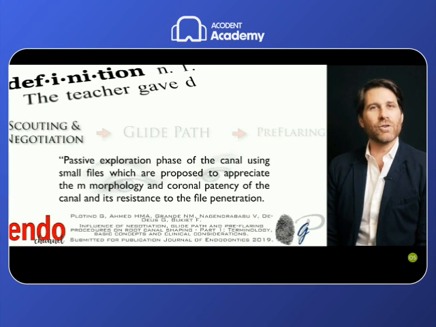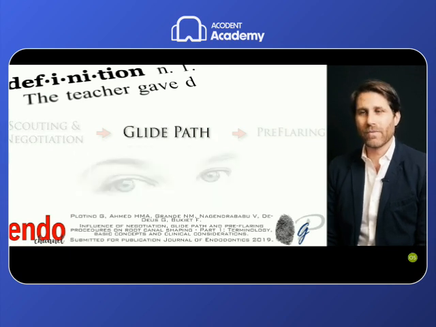Scouting and negotiation can be defined as the passive exploration phase of the canal using small files, which are proposed to appreciate the morphology and coronal patency of the canal and its resistance to file penetration.